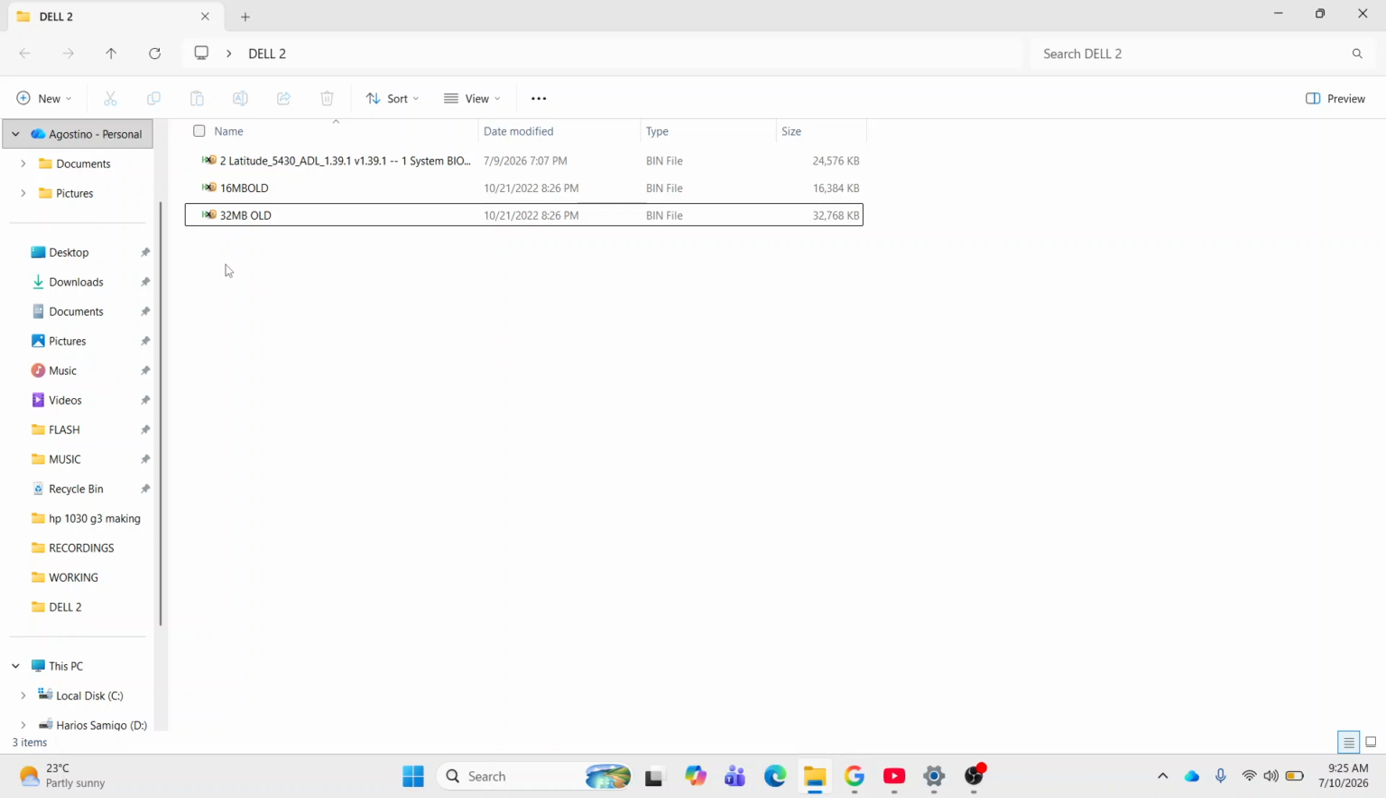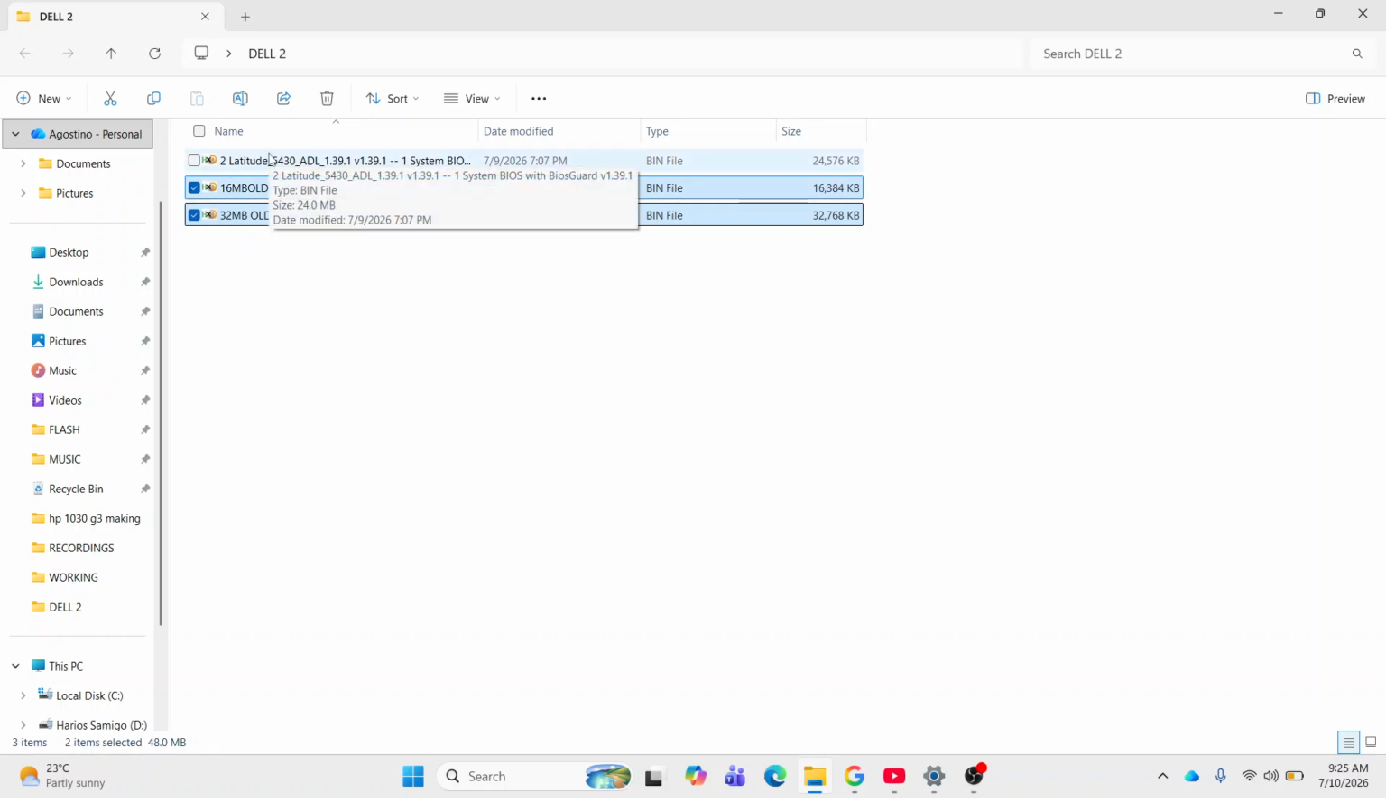This is the file that I received from the technician, the two files. This one, as you can see here, is the Latitude, Dell 5430 ADL. I've just downloaded this one and I've already extracted it. As you can see now, I have 3 files here. The ones I received from the technician are 32 MB and 16 MB. This 24 MB one is the region BIOS that we need to replace with, which I copied from the original website of Dell.